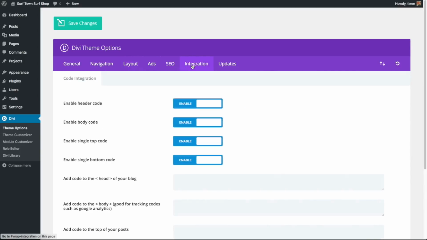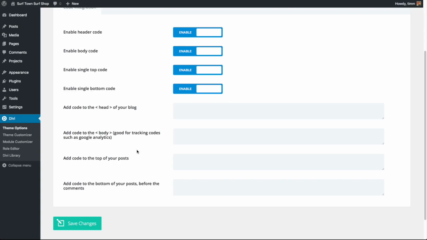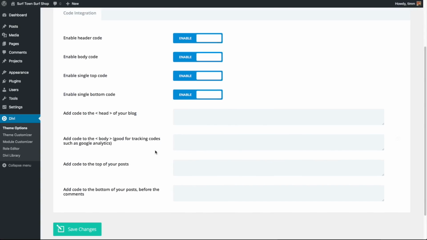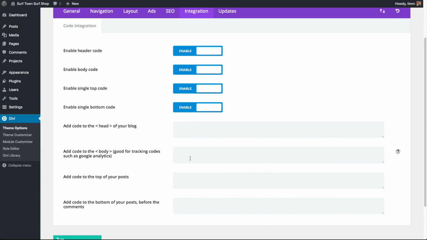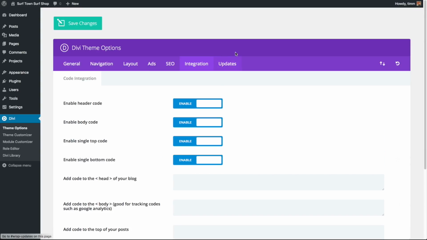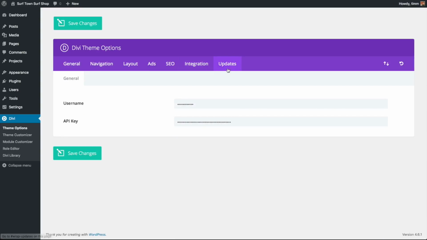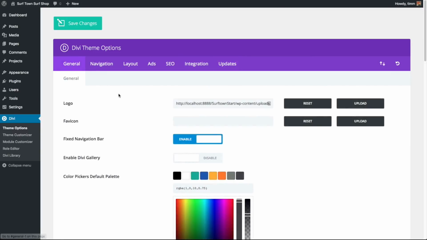And then over here under integration, there's a specific thing that you want to add, like tracking codes, for example. This is where you would add that information. So if you're using Google Analytics, you could add the Analytics tracking code right here. And then we already dealt with the updates. That was the first thing we did. So there we go. So that's the basic Divi settings taken care of.